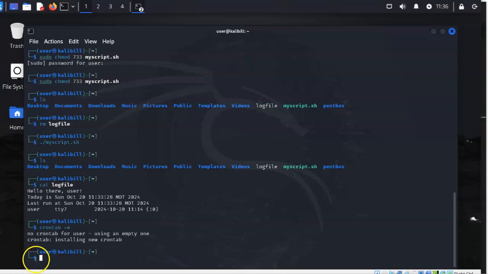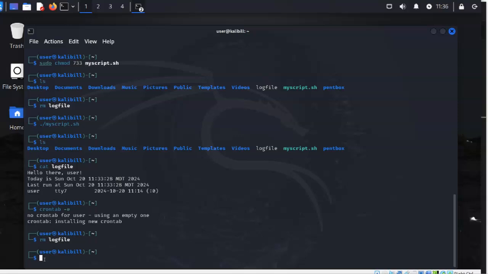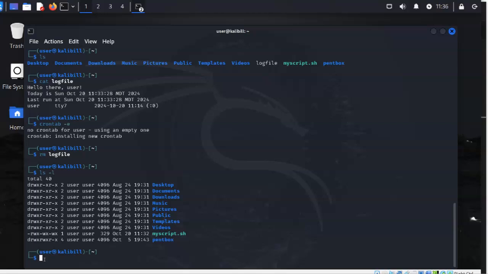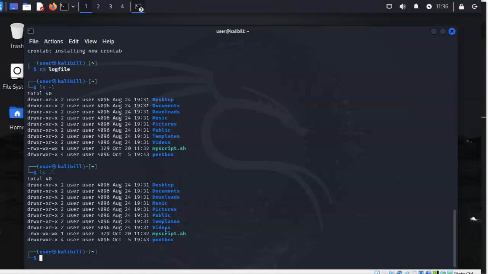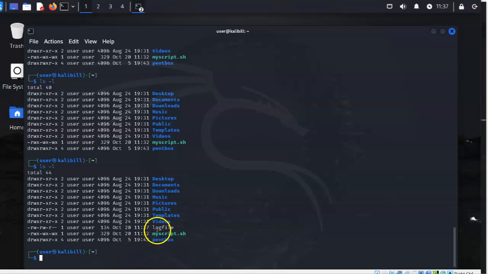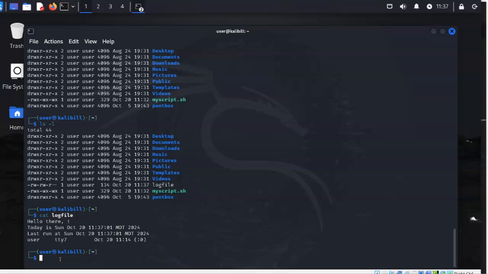And it may take a minute for it to run. In the meantime, let's delete the log file so we know if it's run or not. And if we do ls -l, it should show us the time. And we may have to wait a minute for it to show up. It took about a minute, but then the log file showed up. If I do a cat log file, there it is. It ran in the background, and it'll keep running every minute until, well, we really don't need this running every minute particularly, but it does show how you can schedule jobs.